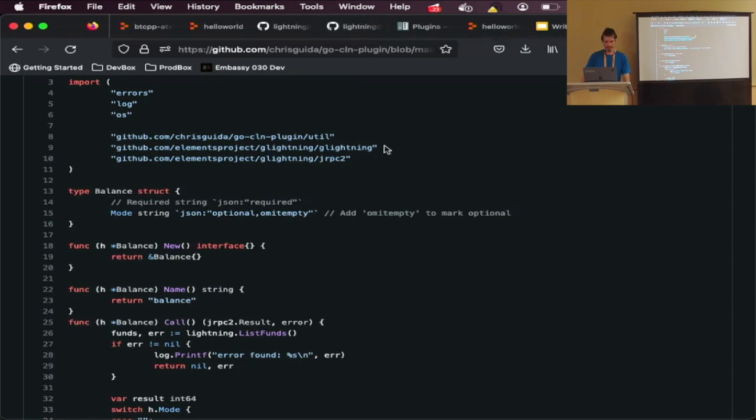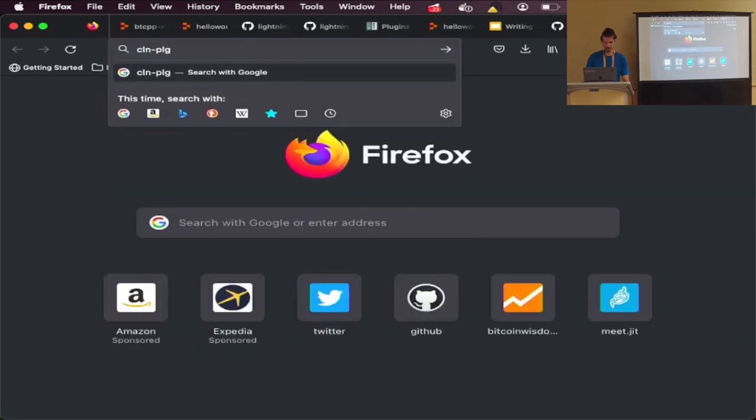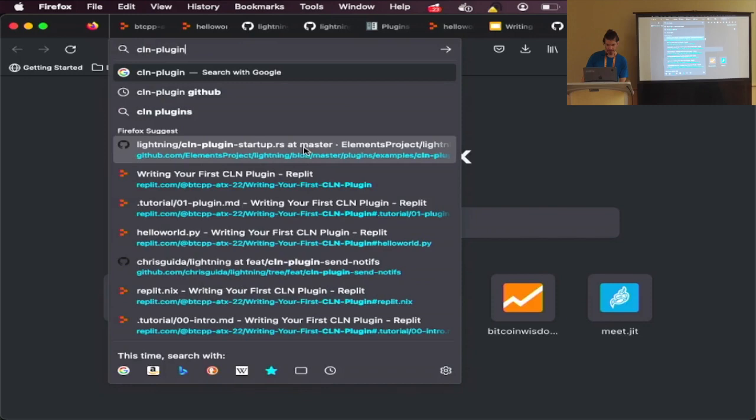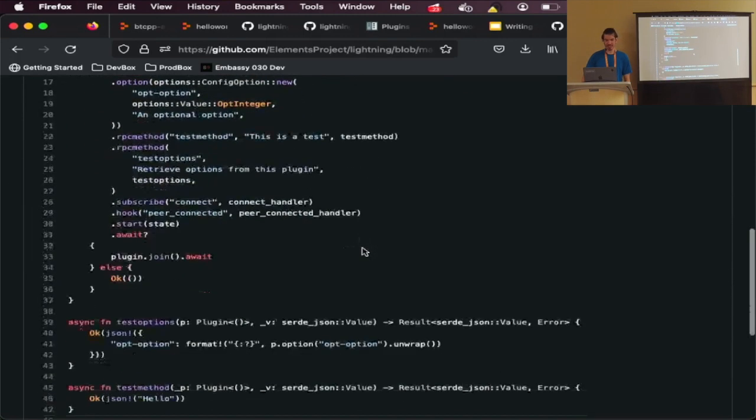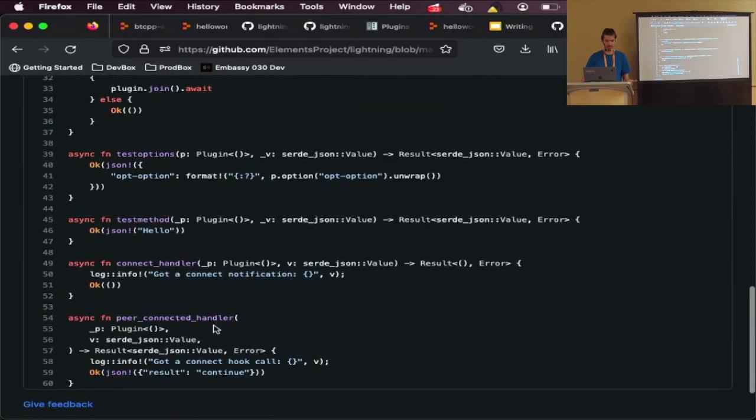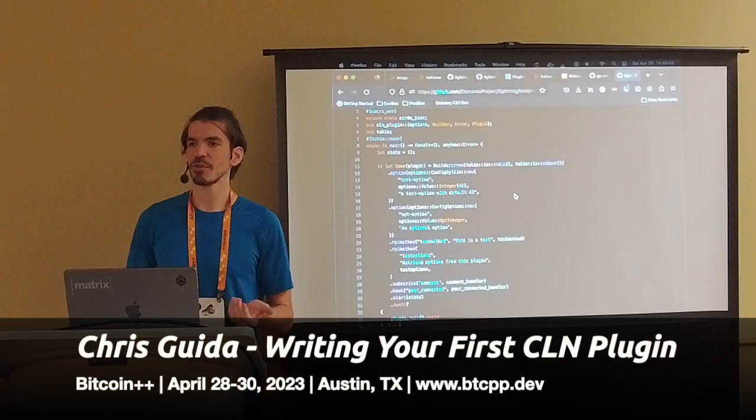I guess we're kind of running out of time, but I encourage you to use this Python framework that we were just using. Also, there's CLN plugin, which is the Rust framework that does basically a very similar thing. Yeah, Rust is the correct language. You can hold your tongue, Julian. So here's an example Rust plugin that does basically the same thing. It has a peer connected hook, a connect handler, a test method, and some options. I don't know how much more time do I have, Cody?